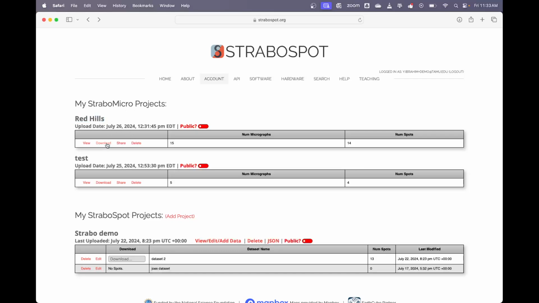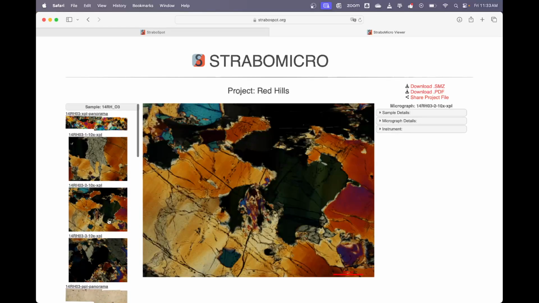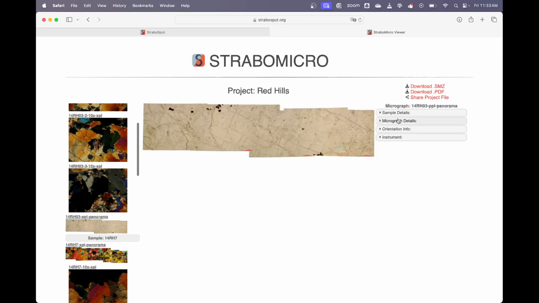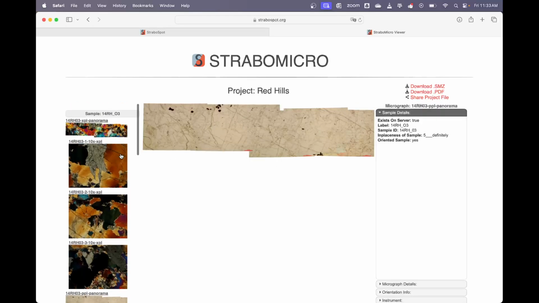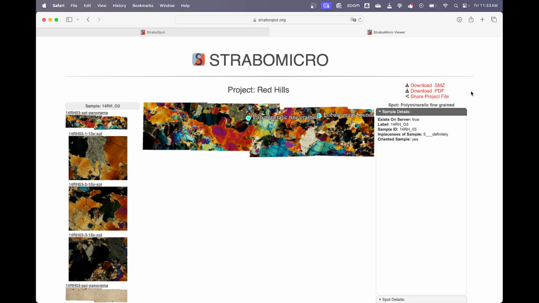We can either download the project, and that'll download the StraboMicro file that you can open straight up in StraboMicro locally, or you can view the project online. This is a little web viewer that we have, and you can toggle through your micrographs, and look at some of the details or some of the notes that you may have put down, and the spots as well. So all of the information is there. On the right here, we also have the option to download the SMZ file, that is the StraboMicro file, or we can download a PDF of the project.